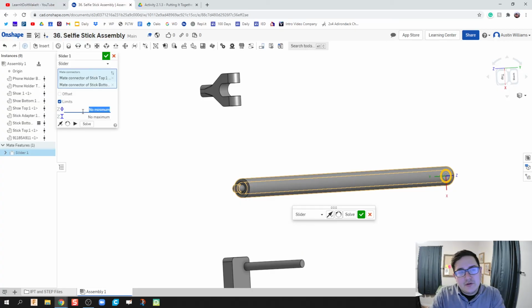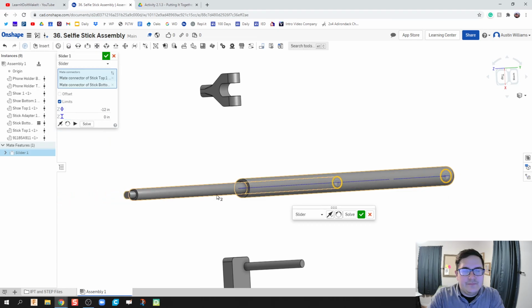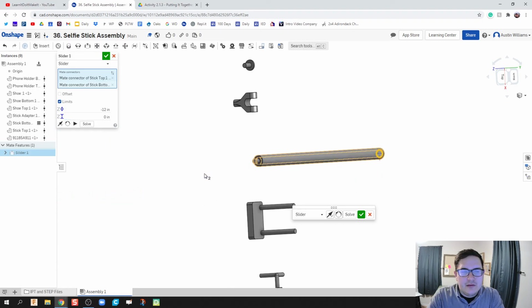What I'm pretty sure is that we're not gonna have it go any further back because it's gonna go through the bottom. Instead we want to slide the full length upwards, which I know is gonna be 12 inches here. Oh, there we go. Going the other way, negative 12 to zero. There we go. All right, there you go, sliding as expected.